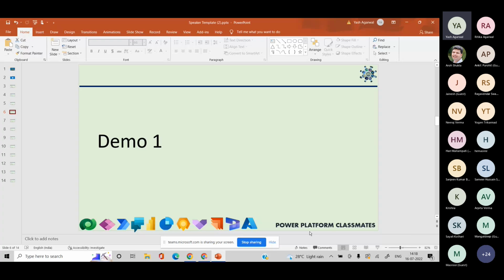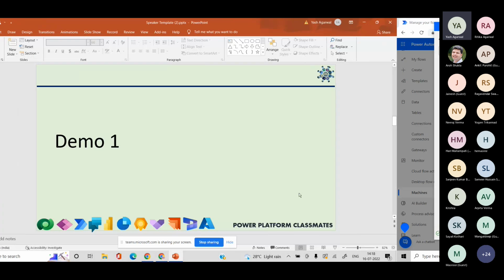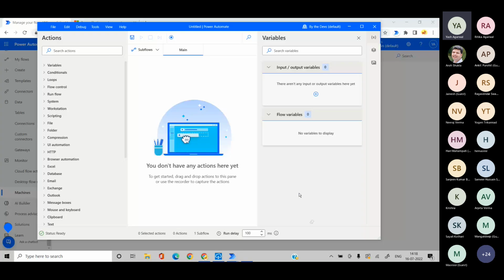One other issue that I have been facing today is that I'm using a Windows 10 Home machine, and it does not allow me to connect to the cloud flows. So we'll just be doing this manually and trigger it over here itself.